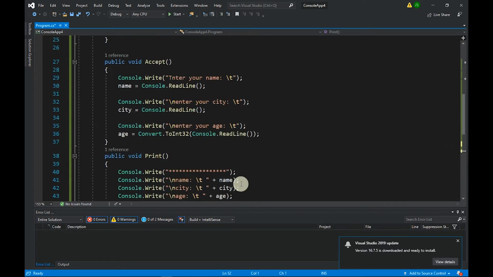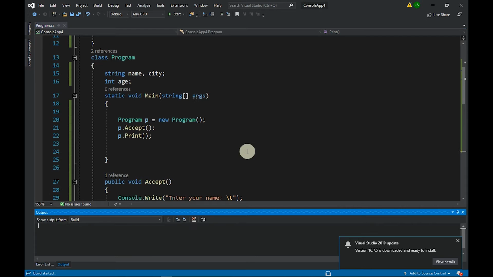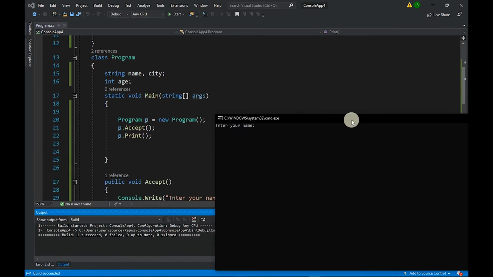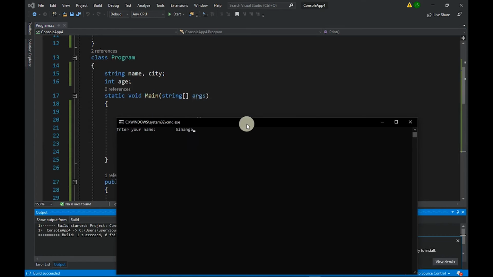Okay, so let's go ahead. Enter your name. Never mind the spelling there, and I put my name there. And your city, Bloemfontein, age 25. There we go. See now how we can use the methods.